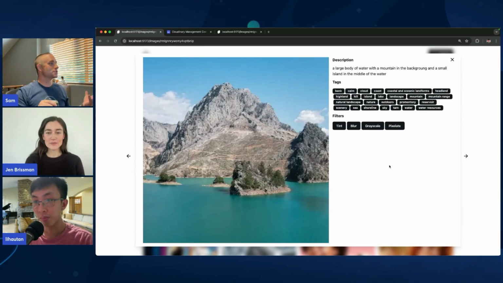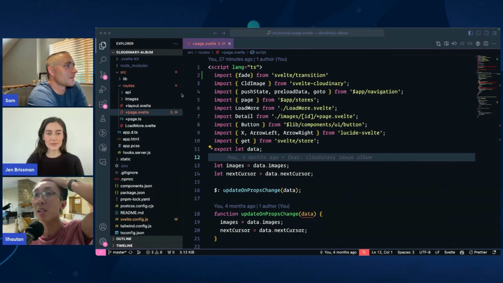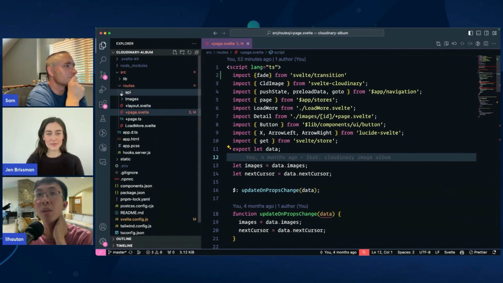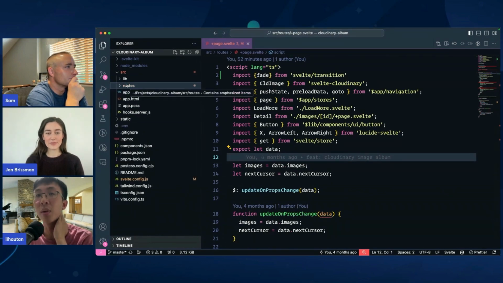So I ask you, what's behind the hood? How is this all working? Besides Cloudinary, I didn't use any backend services. Most of it is done entirely in SvelteKit. So this is the SvelteKit project, and basically we have some API endpoints. This is where we keep all our routes and endpoints.